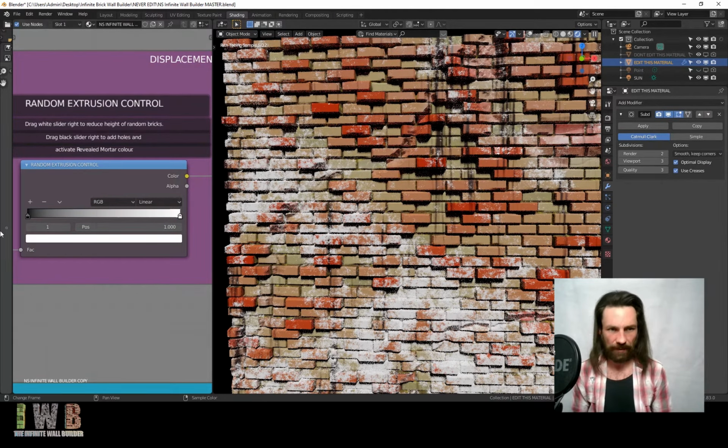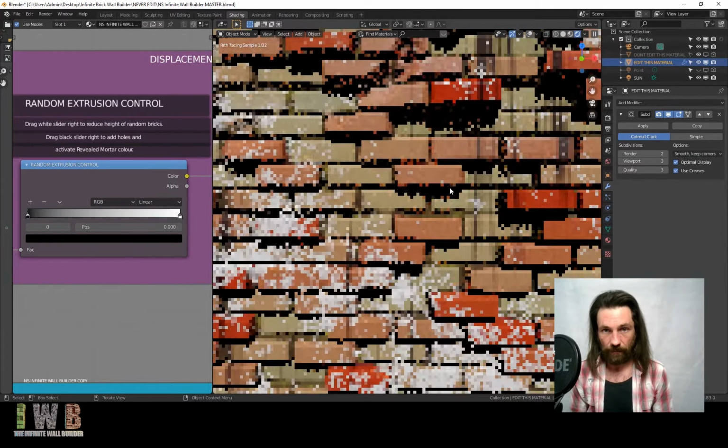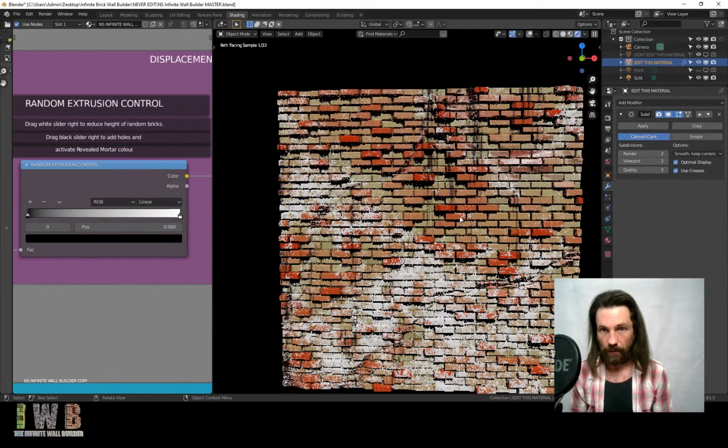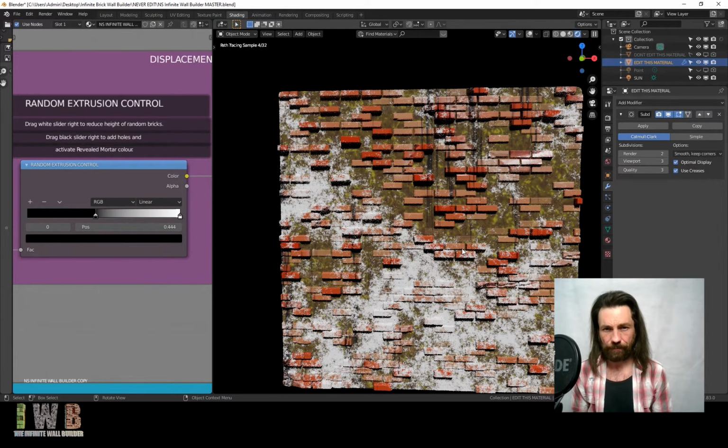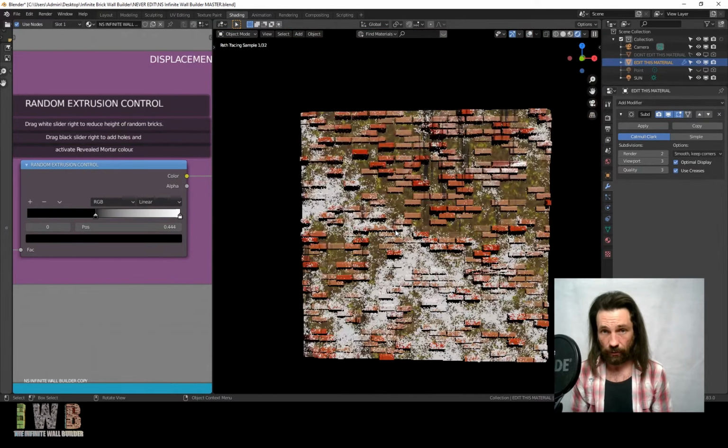And the black, if you drag the black over, you'll see that it adds black, which means no brick. Do not put a brick where the black is. So with black all the way over there, there are no bricks that are missing. If I put it to half, loads of bricks are going to be missing. So that's pretty much the random extrusion control. It just gives you control of how many bricks you want and how many you don't.